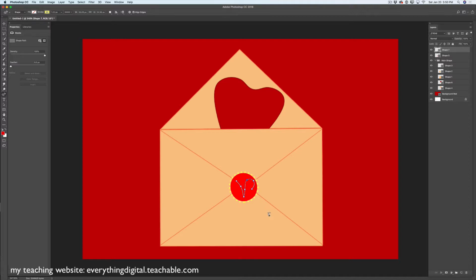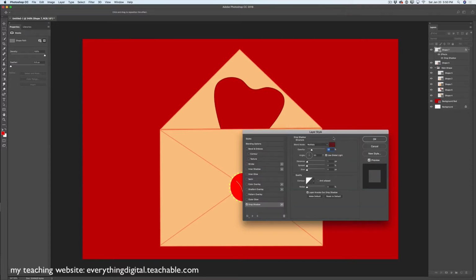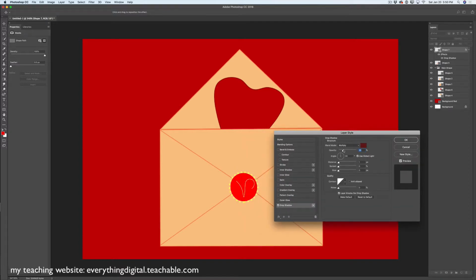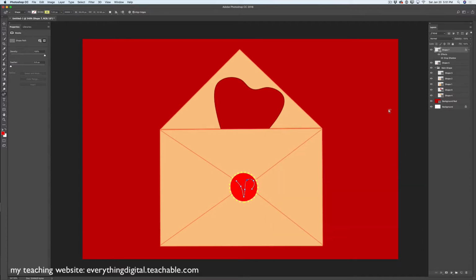So just like that. Now guys, I will click on add a layer style, and I will click on drop shadow. I will specify options for my drop shadow style. Guys, it's up to you. We'll click OK, and voila. Now I will switch to my background layer. I will use right now the ellipse tool with a bright red color.